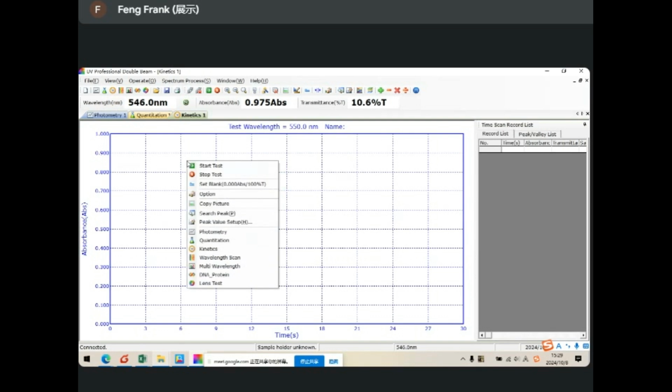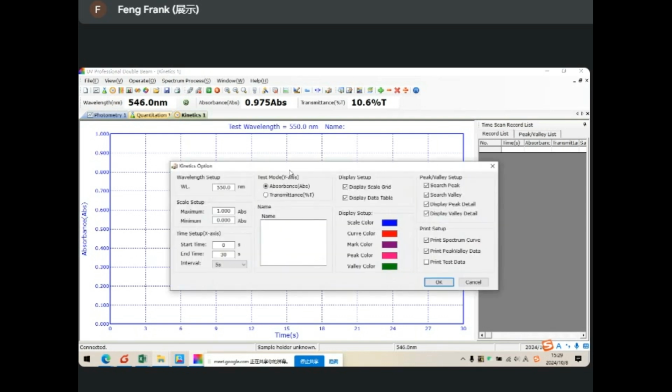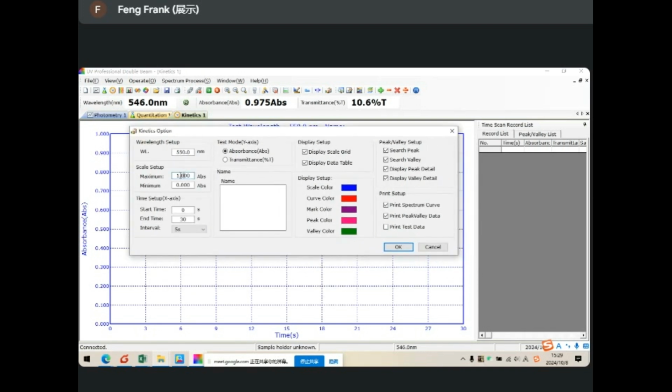This is the scan interval. You have different options here. For example, let's select 5 seconds. Test mode, absorbance or transmittance, display setup, and you can do it according to your purpose. Then press OK. Also, you can name your samples here or later. Same procedures.